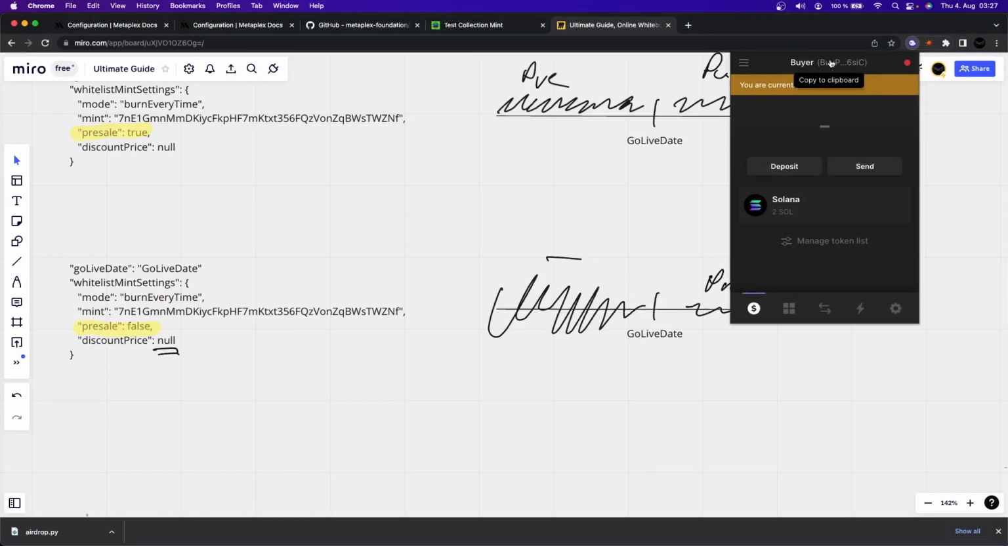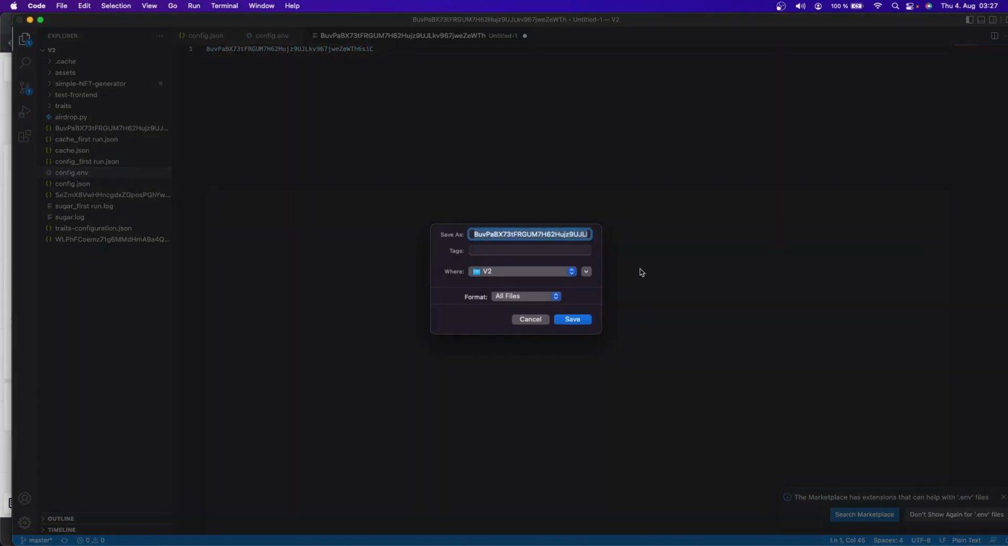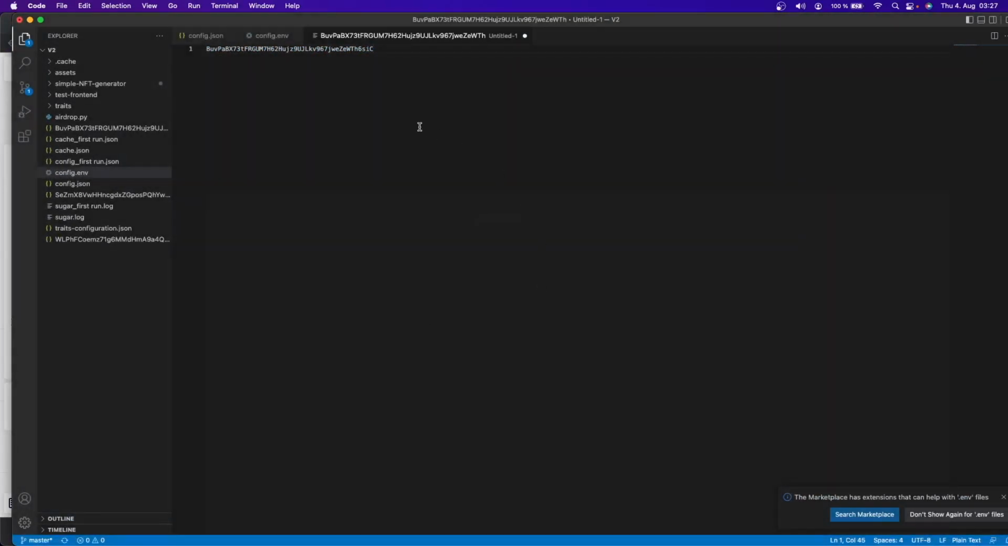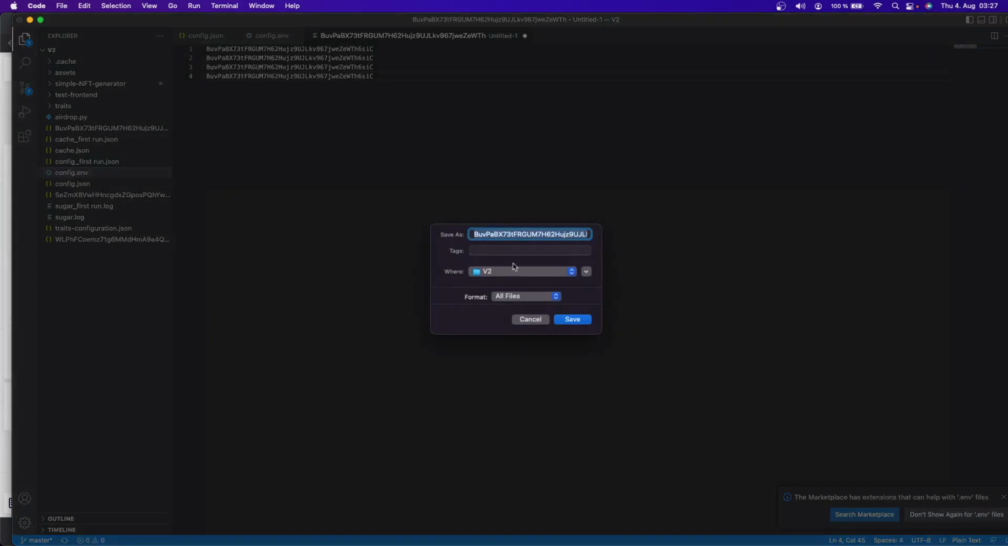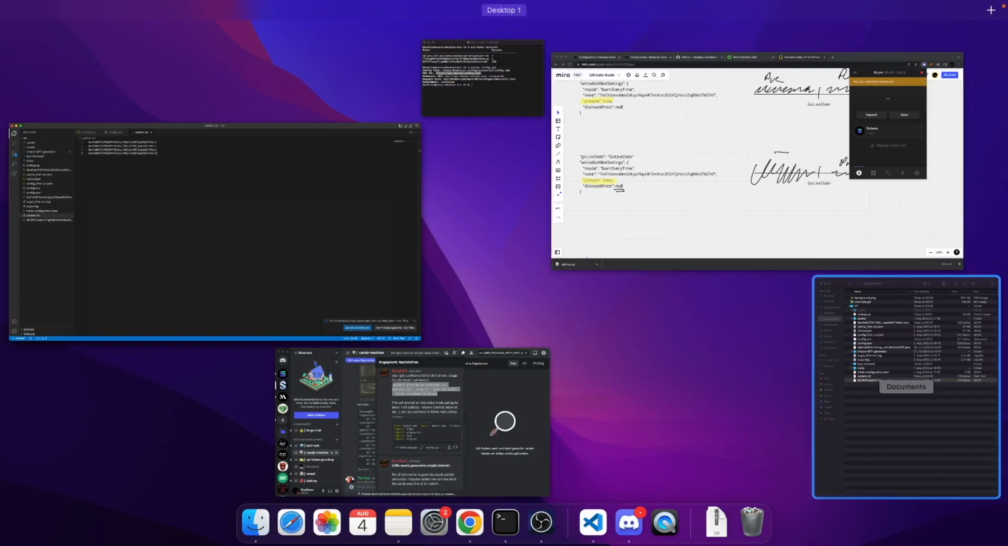Therefore, I have already generated a buyer wallet where I copy the public key right now and I just paste it into the txt file, and that's it. If you want to have more than one wallet which you send tokens to, then you can just put them under each other and that's it. So let's save the txt file like that right now with the name wallets.txt in the v2 folder. Perfect. And then we should be good to go actually right now.